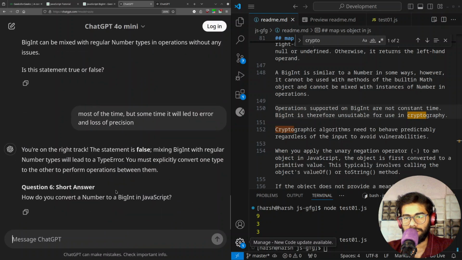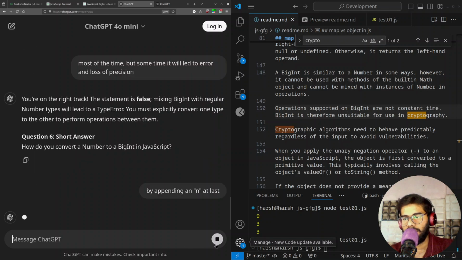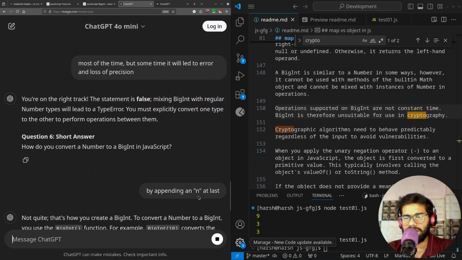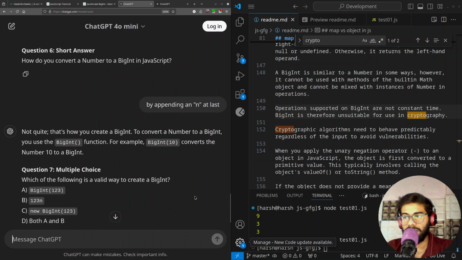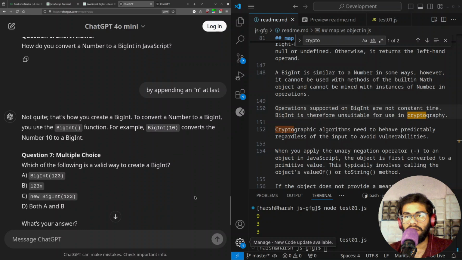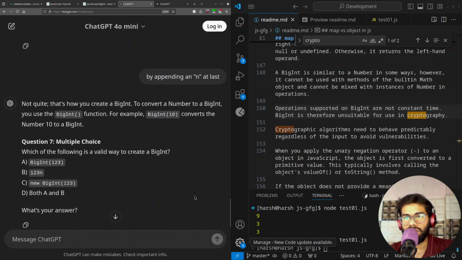Next, some short answers. How do you convert a number to a BigInt in JavaScript? Number to a BigInt. Okay, by appending an n at last. Not quite. That's how you create a BigInt. To convert a number to a BigInt, you can use the BigInt function.